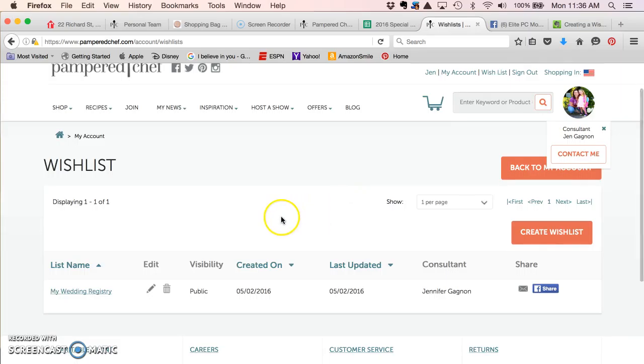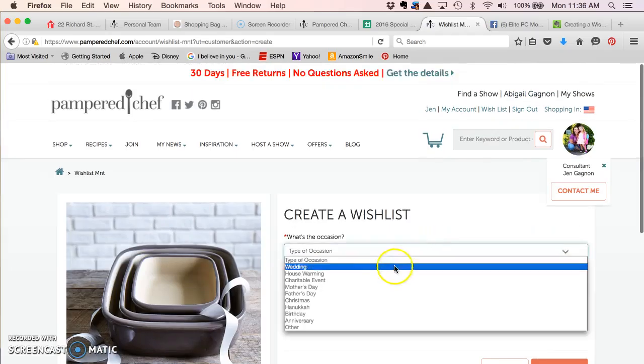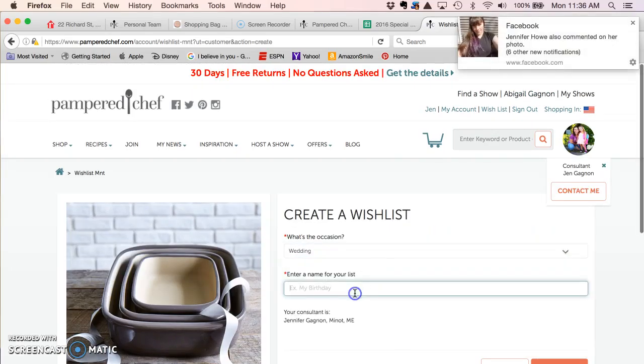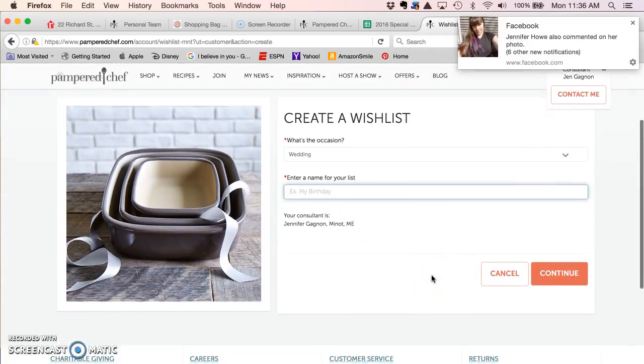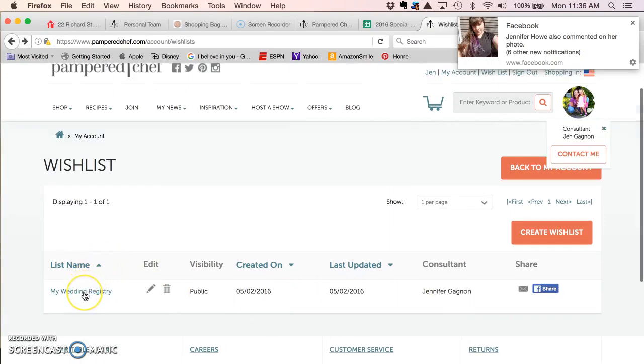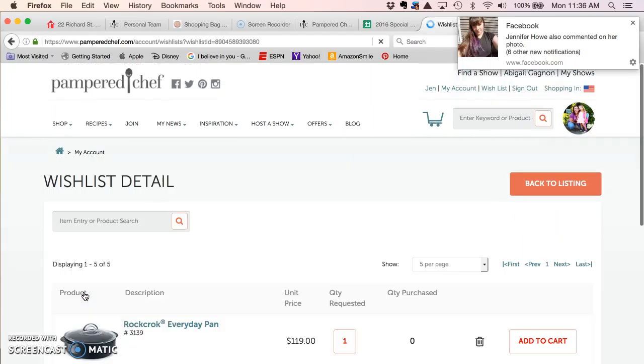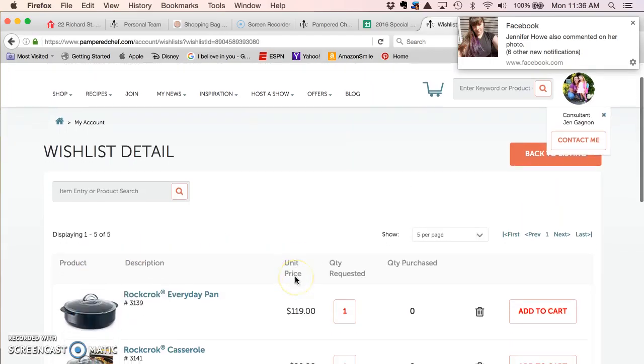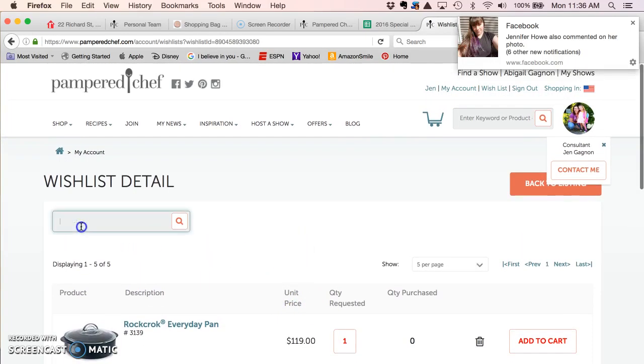So I already created one right here, but they literally just go create wish list. The type of occasion, I did a wedding, and then you name it. Okay, so I'm not going to do another one because I just did one, so we'll just pretend that I just did that one. We're going to go to my wedding registry, and it's all right here. So they can actually come right up here and type in item numbers.